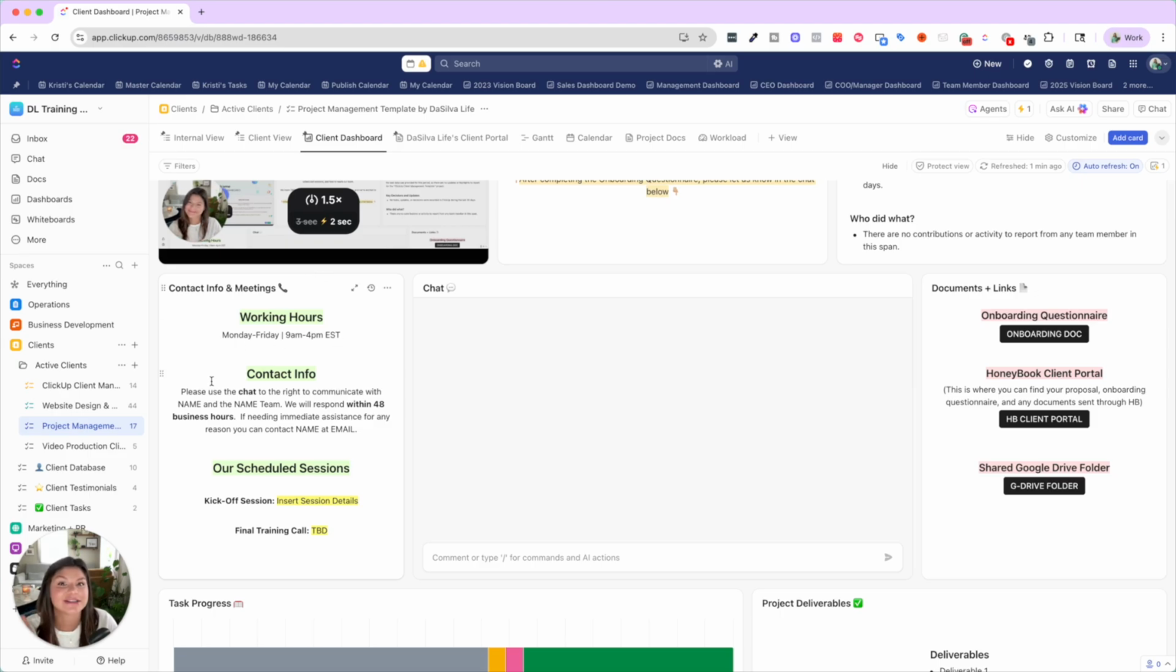Here are working hours. Here's how to contact us. Here are some sessions coming up. We then have documents and links. So, their Google Drive folder, their onboarding doc, your CRM for their client portal where they can find their invoices and things like that. And then let's talk about the chat.